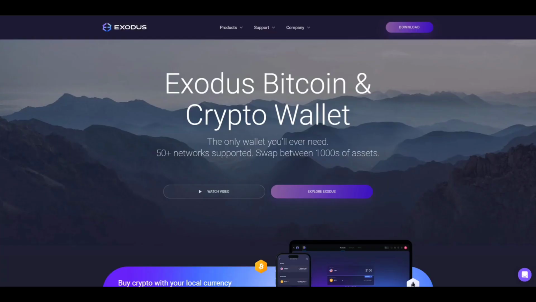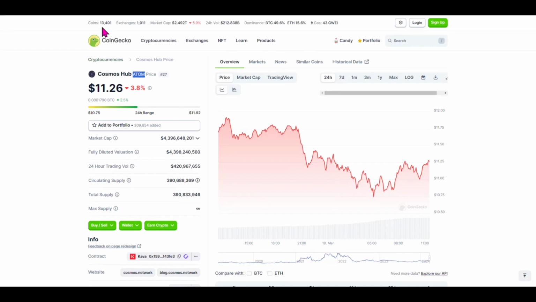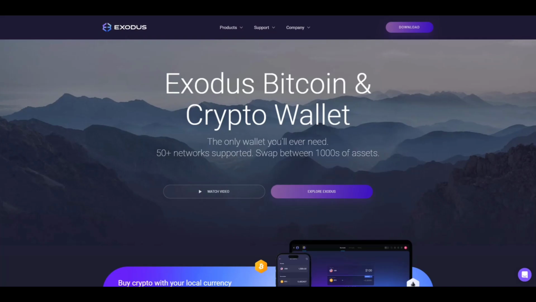Now, there's a lot to know, understand, and appreciate about this wallet, but I could not leave without showing you my last tip for it. According to CoinGecko, there are approximately 13,401 different cryptocurrency coins and tokens out there in the world that are just recognized by CoinGecko. There are even more than that. But this wallet does not hold all 13,000 of those. You do need to know when you are using a cryptocurrency wallet which assets it actually holds.